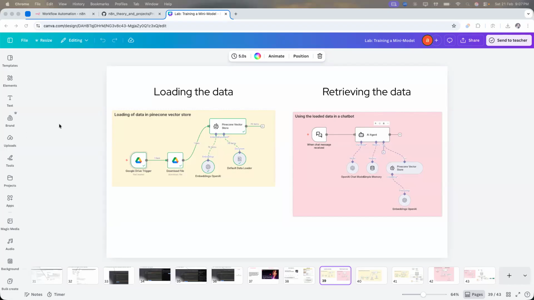Hi everyone. So this is a quick demo of the N8N workflow that we have to create for RAG. This is a RAG bot wherein you are uploading the data onto your Pinecone vector store and then you are retrieving it via a chatbot, right?